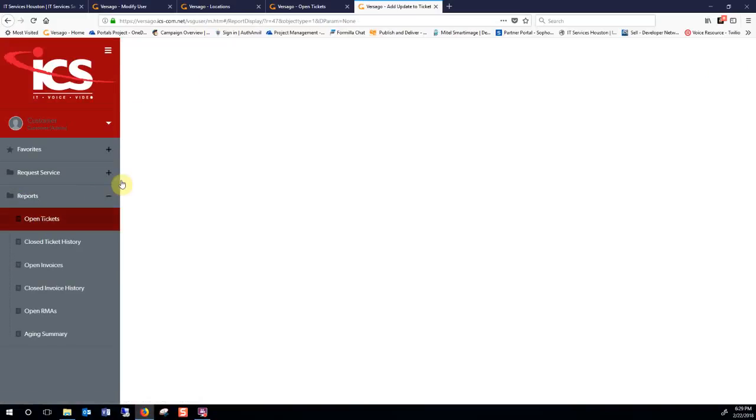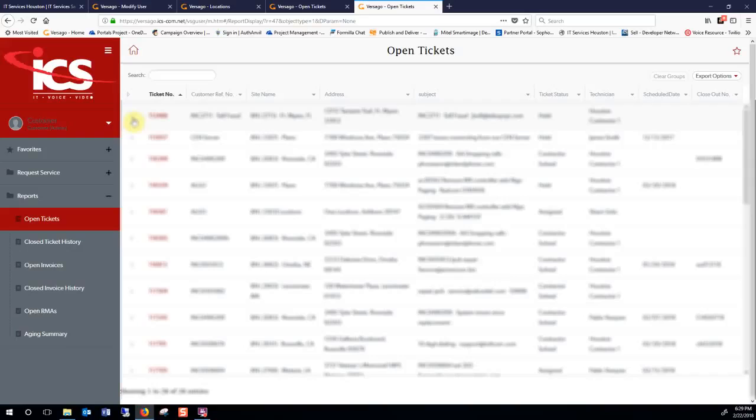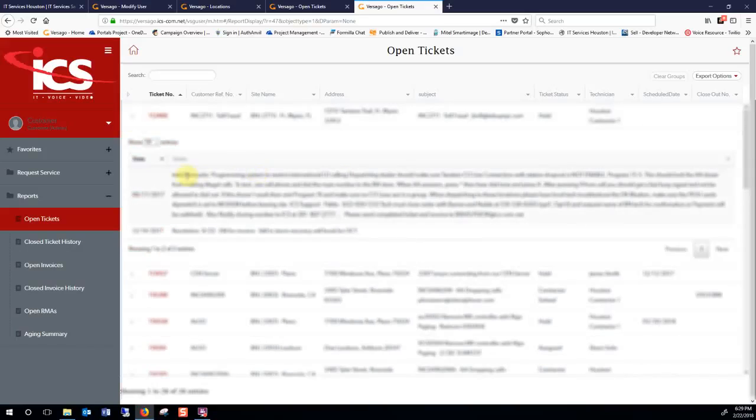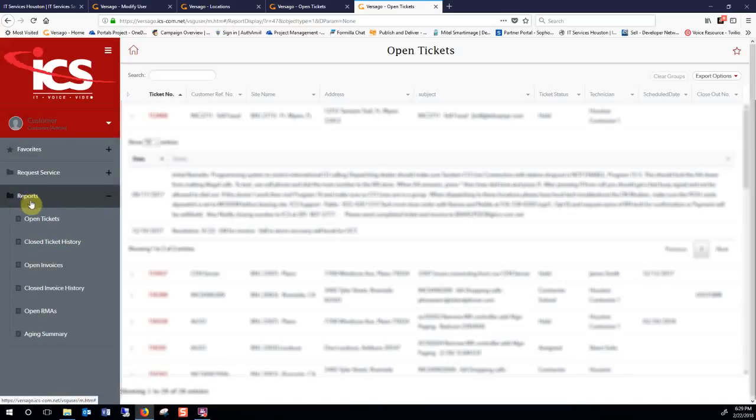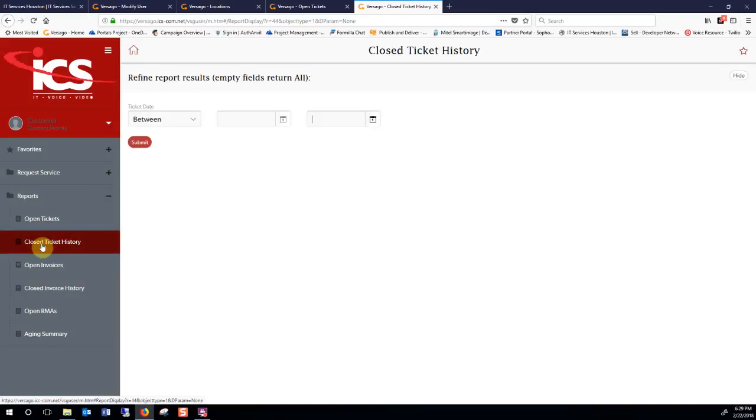Once you add that information to the ticket, it will show up here when you expand. So you'll have your initial remarks, you'll have your resolution, then you'll have remarks beneath that. If you have the rights of customer ticket entry, you can request a ticket, you can look at open tickets, and you can also go into closed ticket history. Closed ticket history allows you to look at tickets that we have resolved or closed.